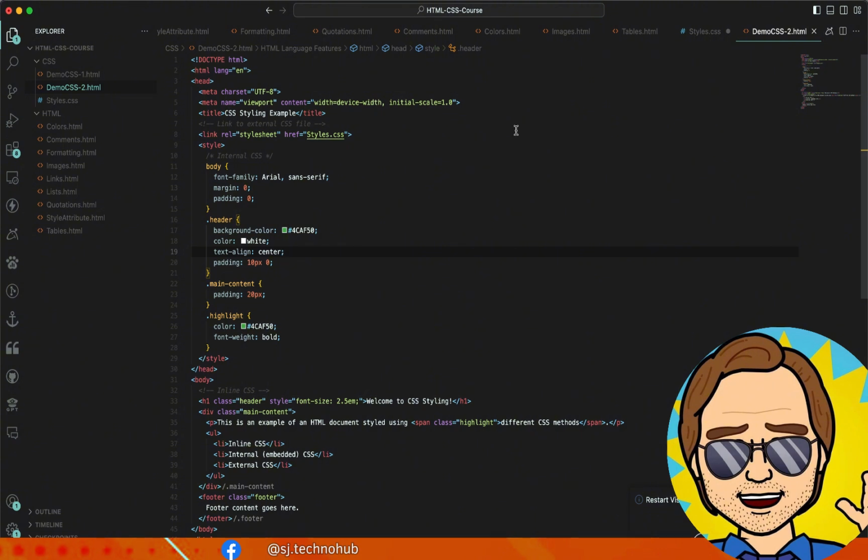So what I've done here is I've applied different classes to different HTML elements. For example, here I have applied the class name of main content to the div element right here, and I have also applied the class highlight to the p tag right here.